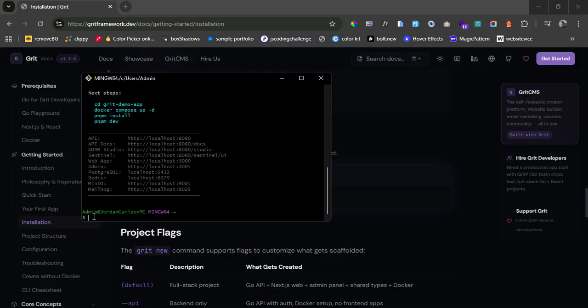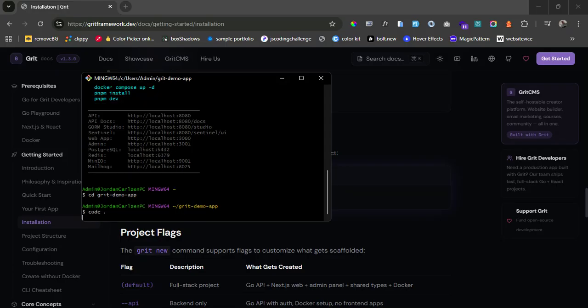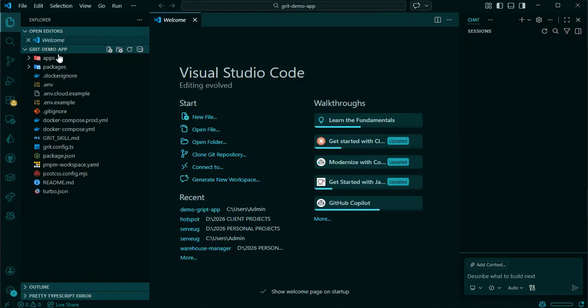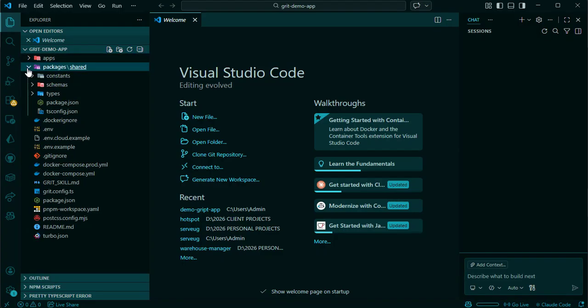So you're going to cd into grit demo app. I'm going to open it in VS Code. So this is our folder structure. It has these apps, meaning it's a monorepo. Also the packages are here. So this is where we have our shared types, schemas and all those.